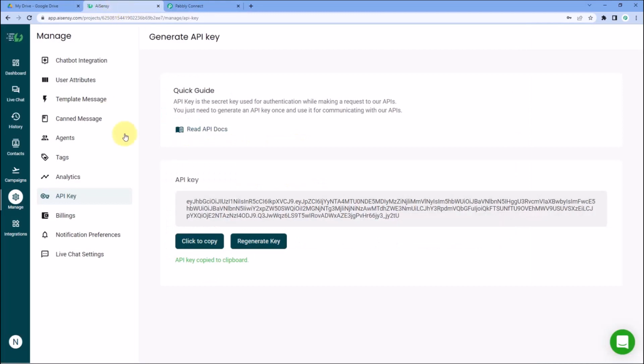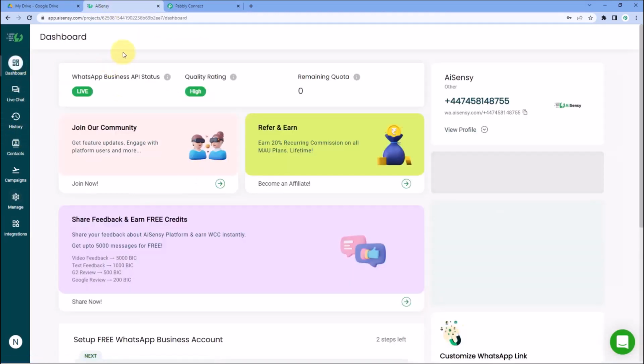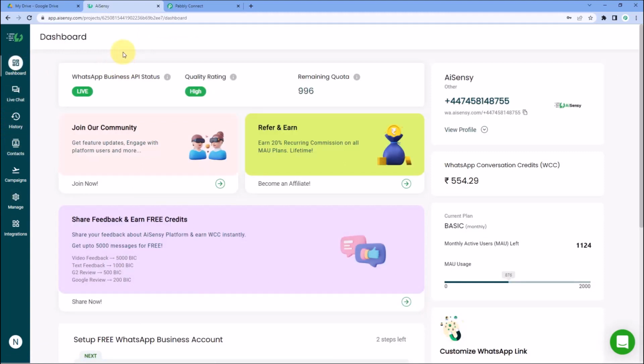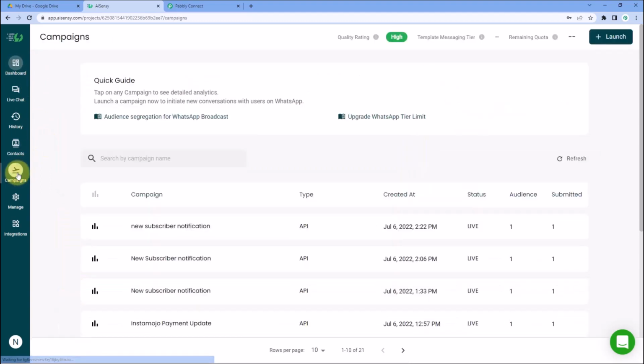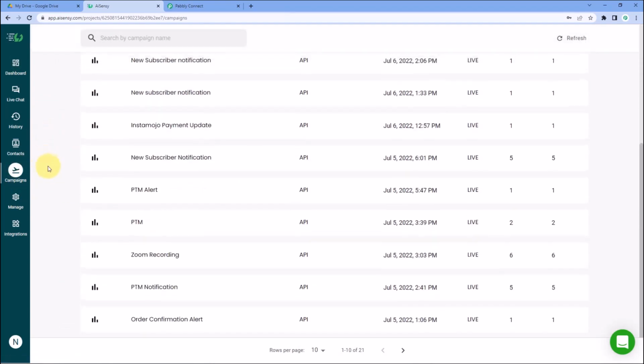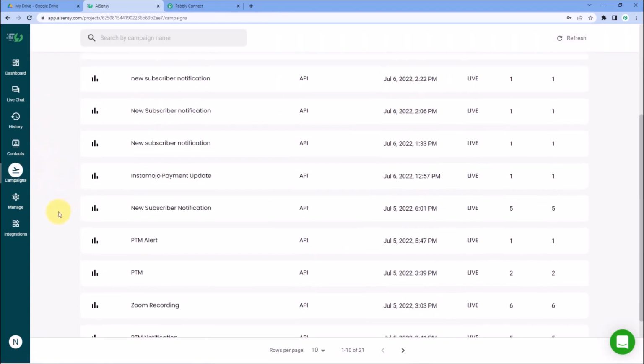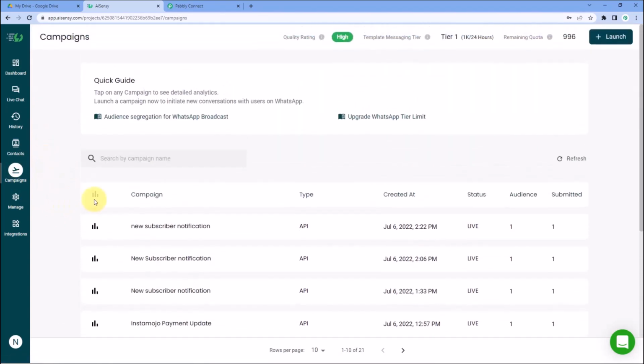So here in AI Sensei, first we have to create a campaign, and then after that we can use that very same campaign to send messages to our users or to ourselves. So here in the dashboard, on the left side we have an option named campaigns as well. Just click on it, and all the campaigns which I have created in my AI Sensei account can be seen over here. If you want to create a campaign for yourself, you just have to click on this launch button.